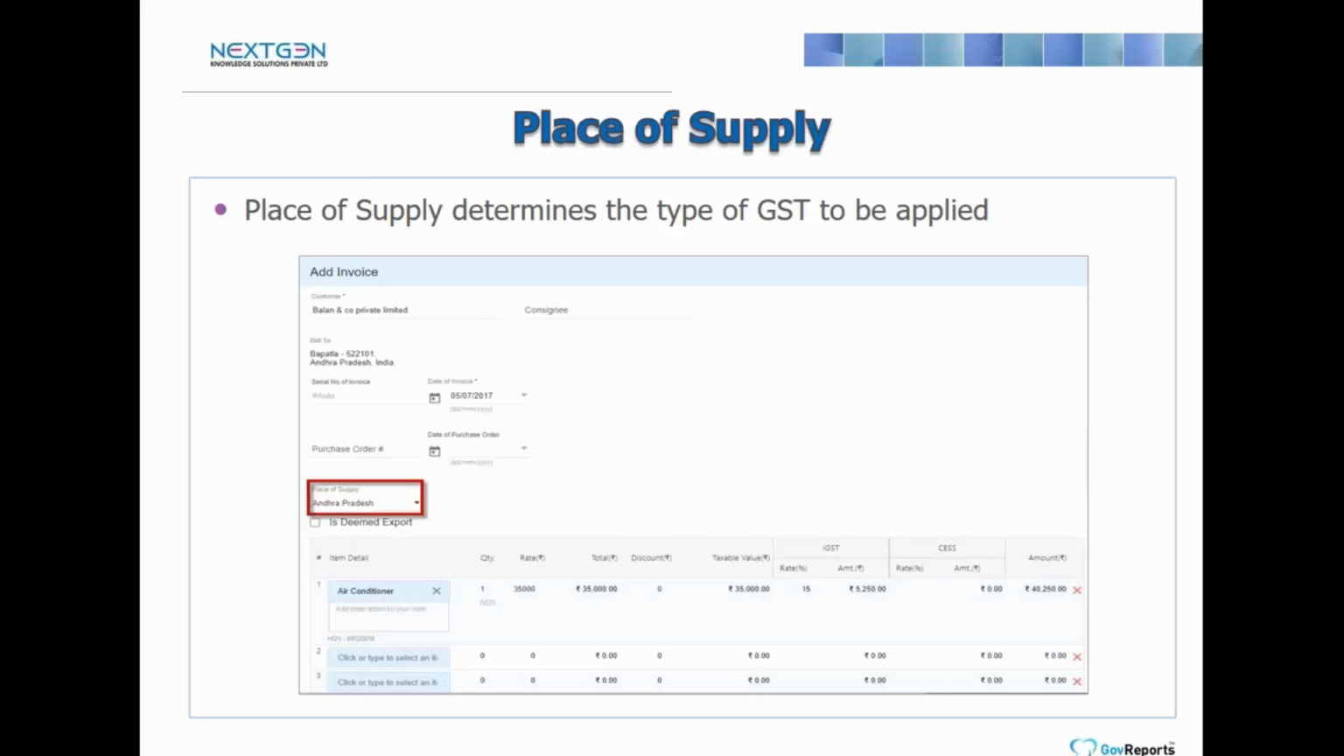Now place of supply is also mentioned in the tax invoice. Place of supply determines which tax will be applied, whether it will be CGST plus SGST or IGST. So depending upon the place of supply, where the supplier and recipient are located, the rule for place of supply is applied for a particular transaction, and it is determined which tax to apply.